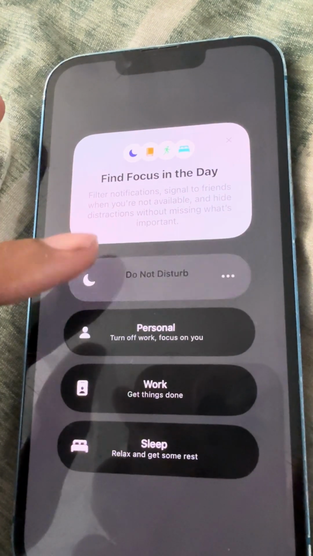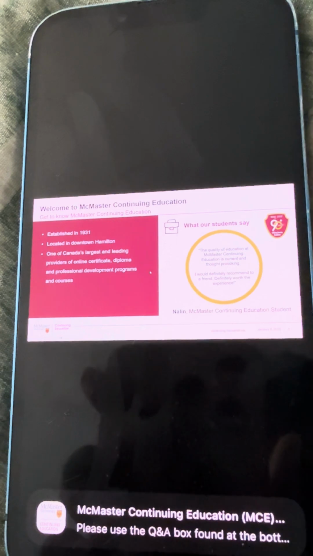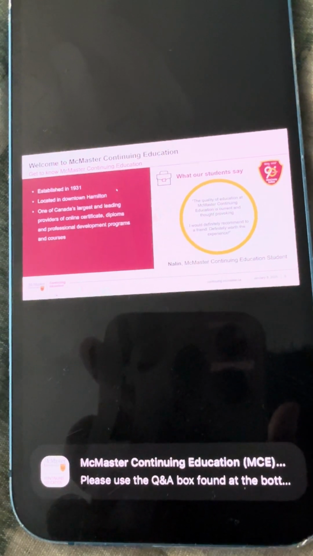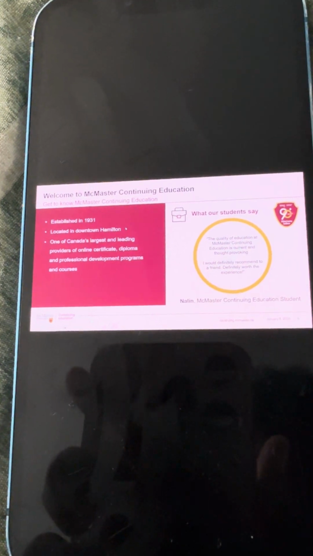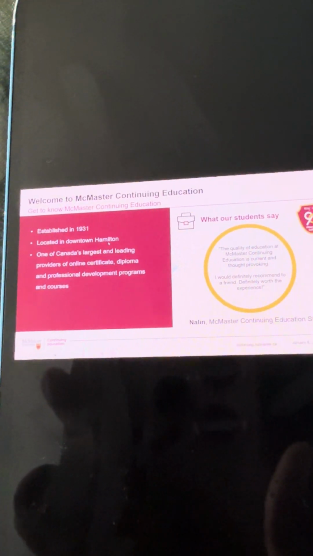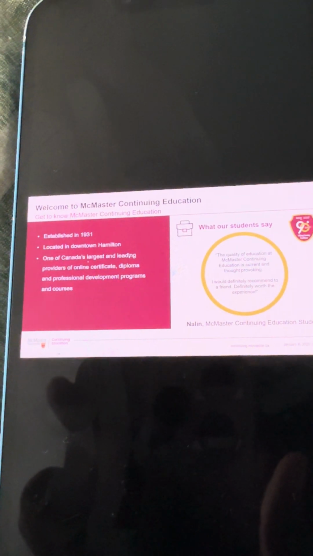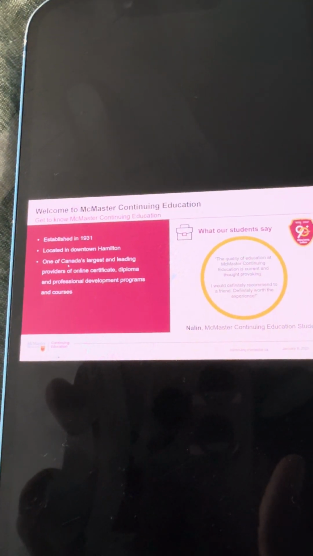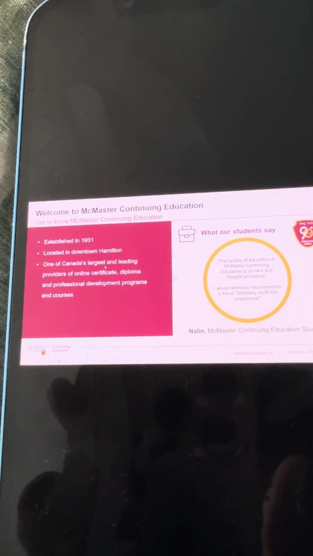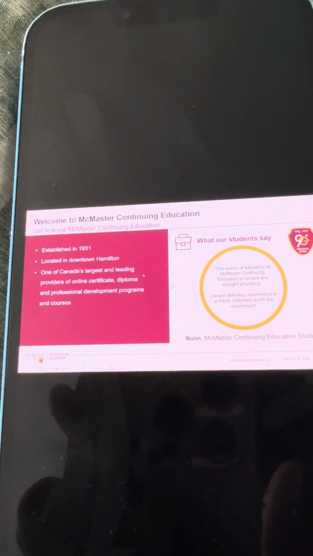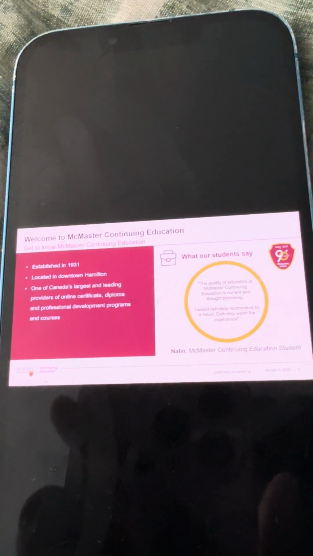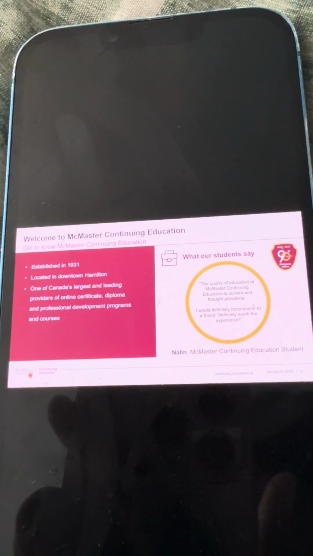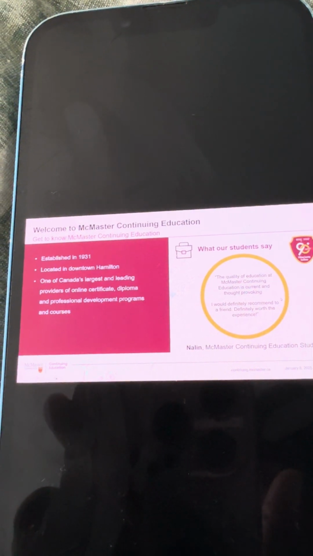We're going to do this page now. Okay, so just a little bit of context, a little bit of basic history. We've been around in some form since 1931. Our office is currently located in downtown Hamilton in the Jackson Square office building. We're one of Canada's largest and leading providers of online certificate, diploma, and professional development programs and courses. You can see a little review here that somebody was happy.